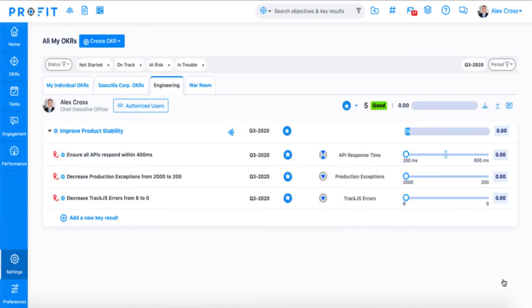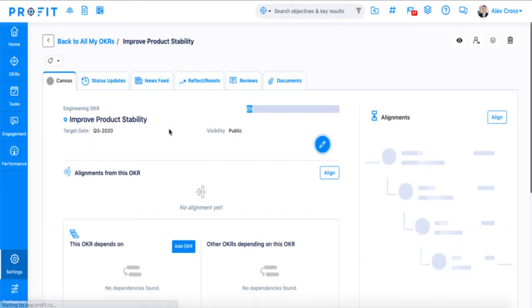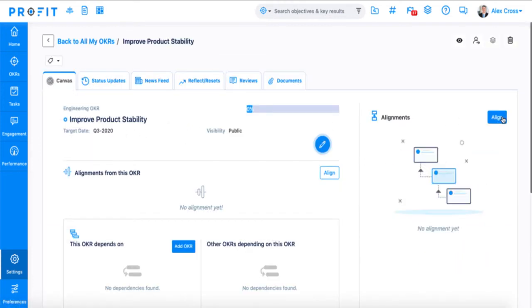As you can see, I've added our other 2 key results under the objective as well. Now, we'll talk about how you can align your OKR with others in your organization to optimize your success. For example, our OKR could align with the corporate OKR, improve customer retention, to show there's a relationship between the 2. You can make this alignment when you're creating your OKR, or you can select the objective name and click on the Alignments button on the right-hand side of the page.